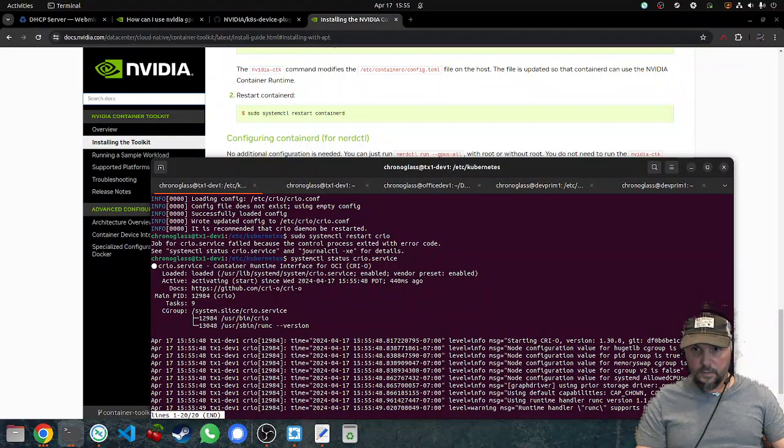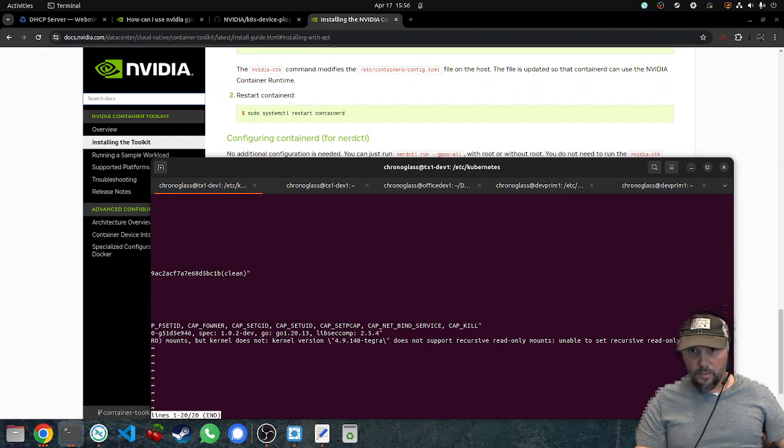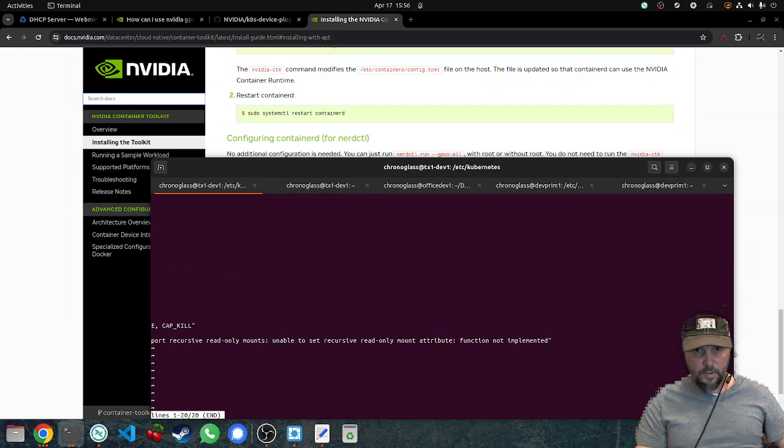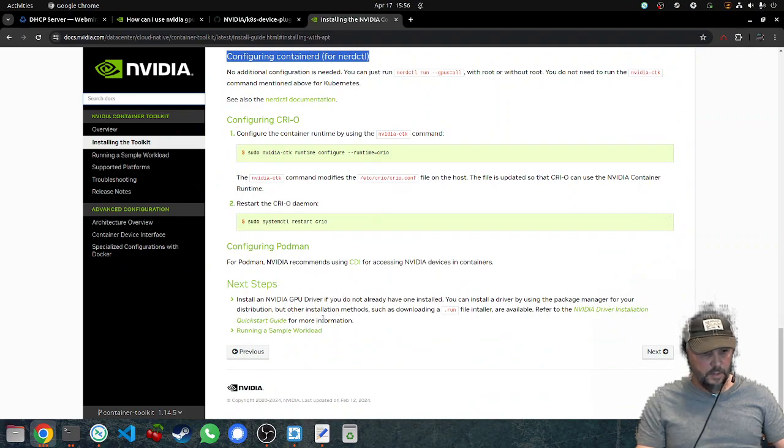Node configuration. Cgroup true, true. Cgroup v2 is false. CPUs is false. Graph driver. Support, unable to set recursive read only. Function not implemented. Okay, that's new and exciting. But is that enough of a reason to crash?